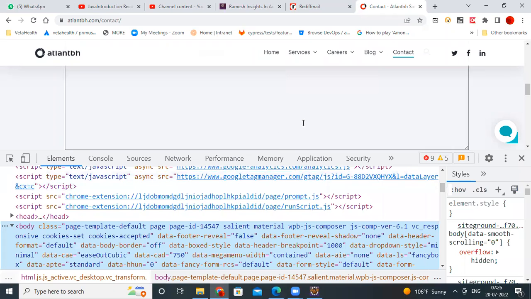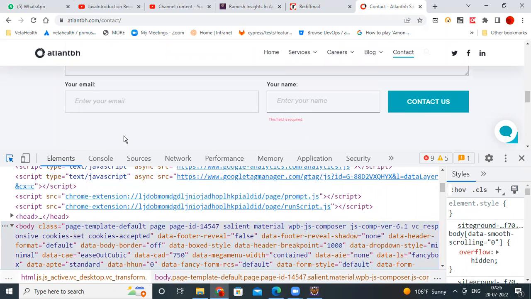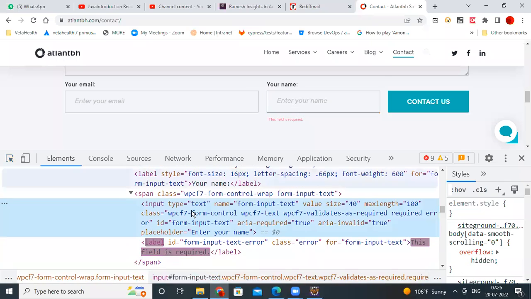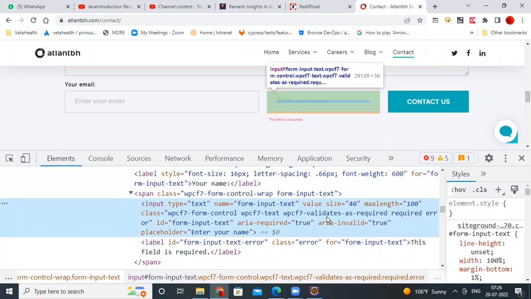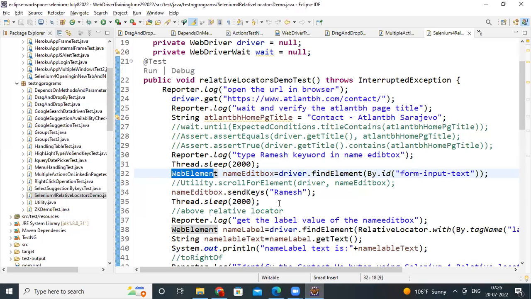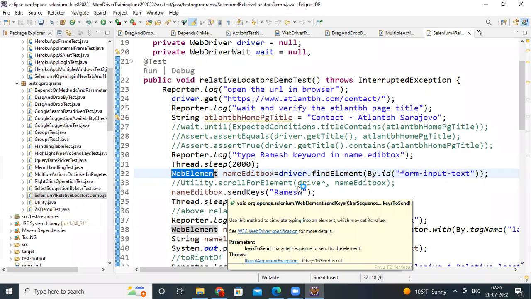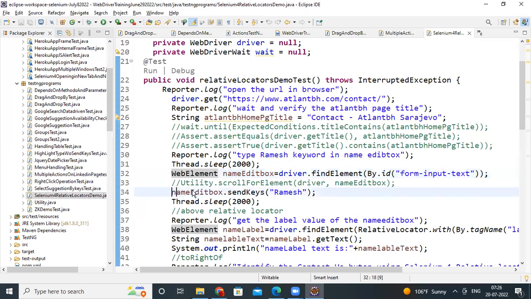So you can identify with the ID locator. So there is an ID. You can see that ID, form input text. So then WebElement nameEditBox equals driver.findElement(By.id("form input text")). So nameEditBox.sendKeys("Ramesh"). I just typed that. So I'm typing in this name edit box this Ramesh value.